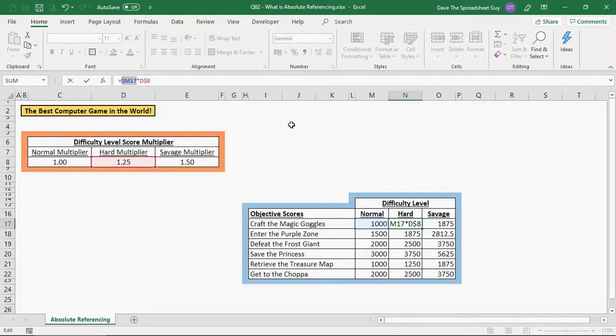Brilliant. I think that's pretty much done it. So we've got the absolute referencing in place to lock down what we want. If I hit the enter button, use the fill handle, fill our formula down, and then fill our formula across.